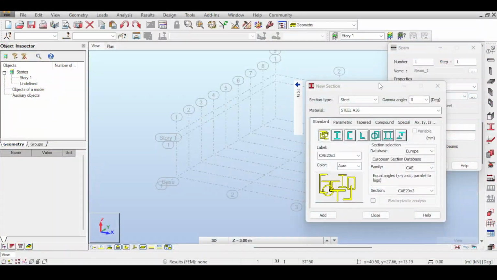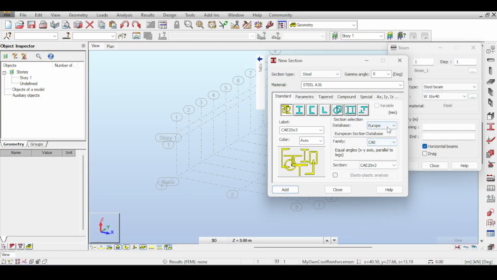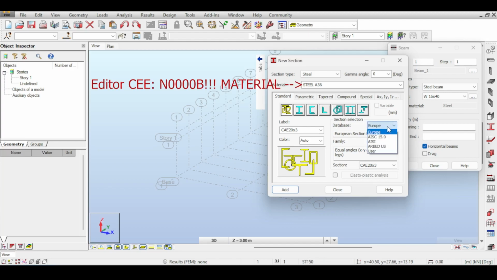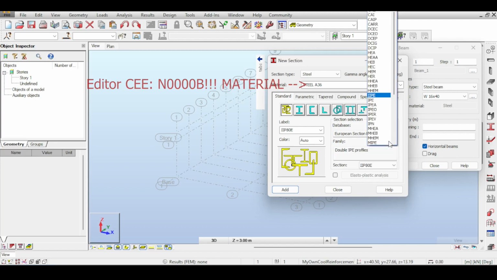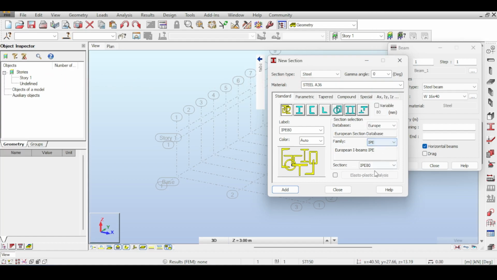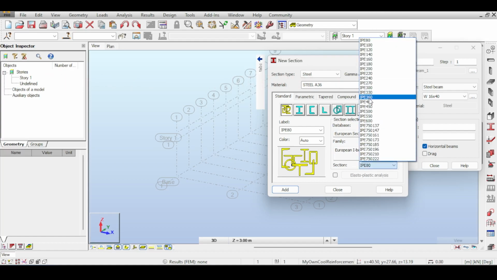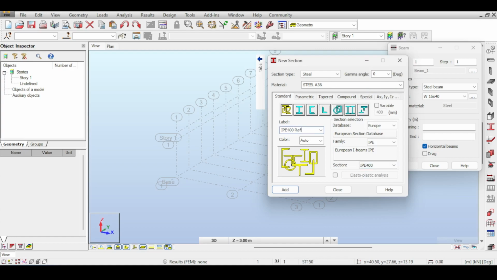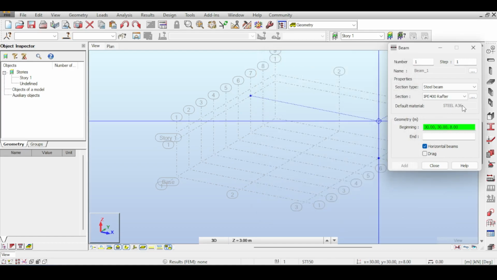So I select my section here. Notice, Eurocode is the first database that is selected. I'll go to my IPE family and select the IPE 400 for my rafters. I can rename it if I want, rafter. I'll add that, close. Wait a minute.